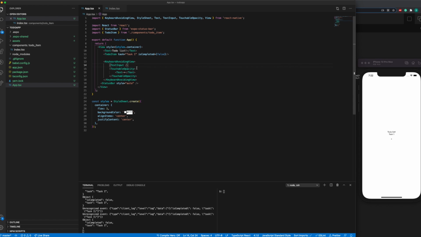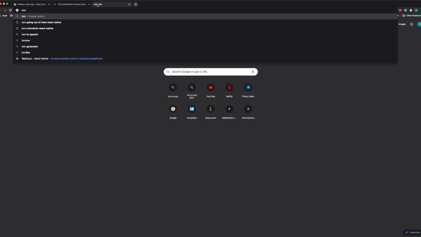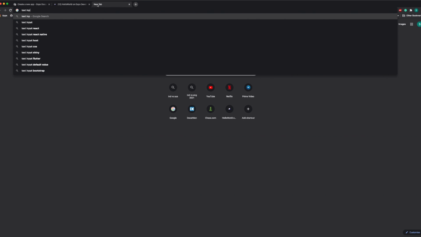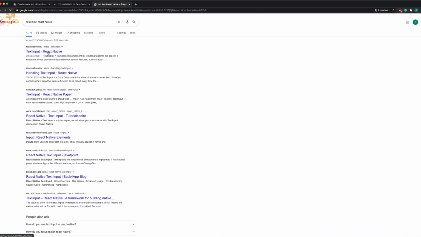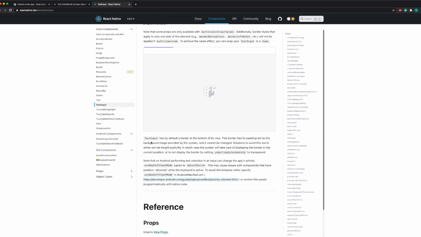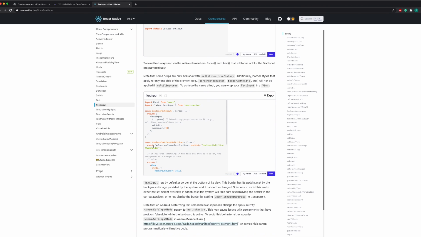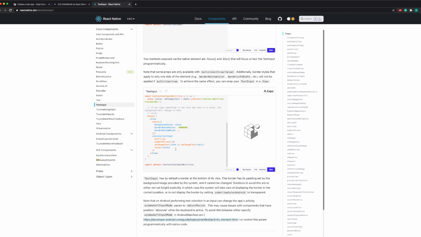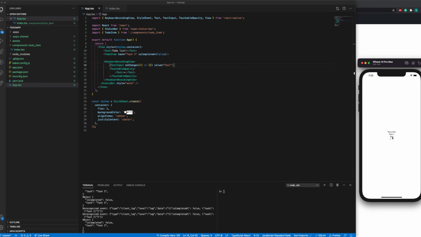So text input, let's just open React docs here. Text input, React Native. So what are the main props that text input takes? This is, I think they have done an example for us. Use state text input. So essentially we just need on change text and a value. So on change text. So text is this, right?